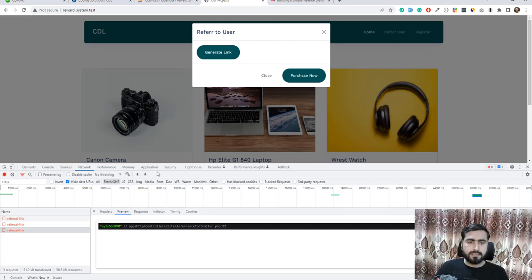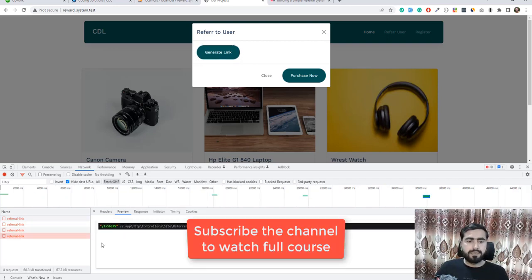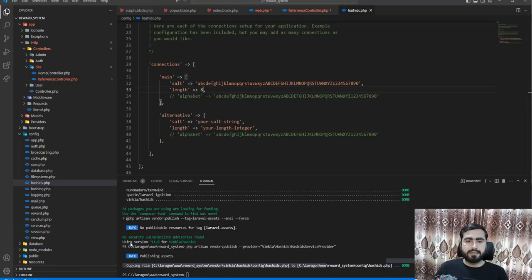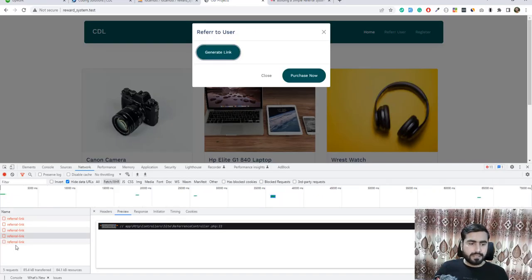Let me add 8, click generate, so it will generate an 8-length hash ID, which encrypts the user ID, right? Okay, great. And you can also pass this salt ID, it's totally up to you. I'm going to pass this Carrier Development Lab like this, or simply add a space here too. Okay, generate link. Yes, it's still generating the unique ID, and every time it will generate a unique ID.